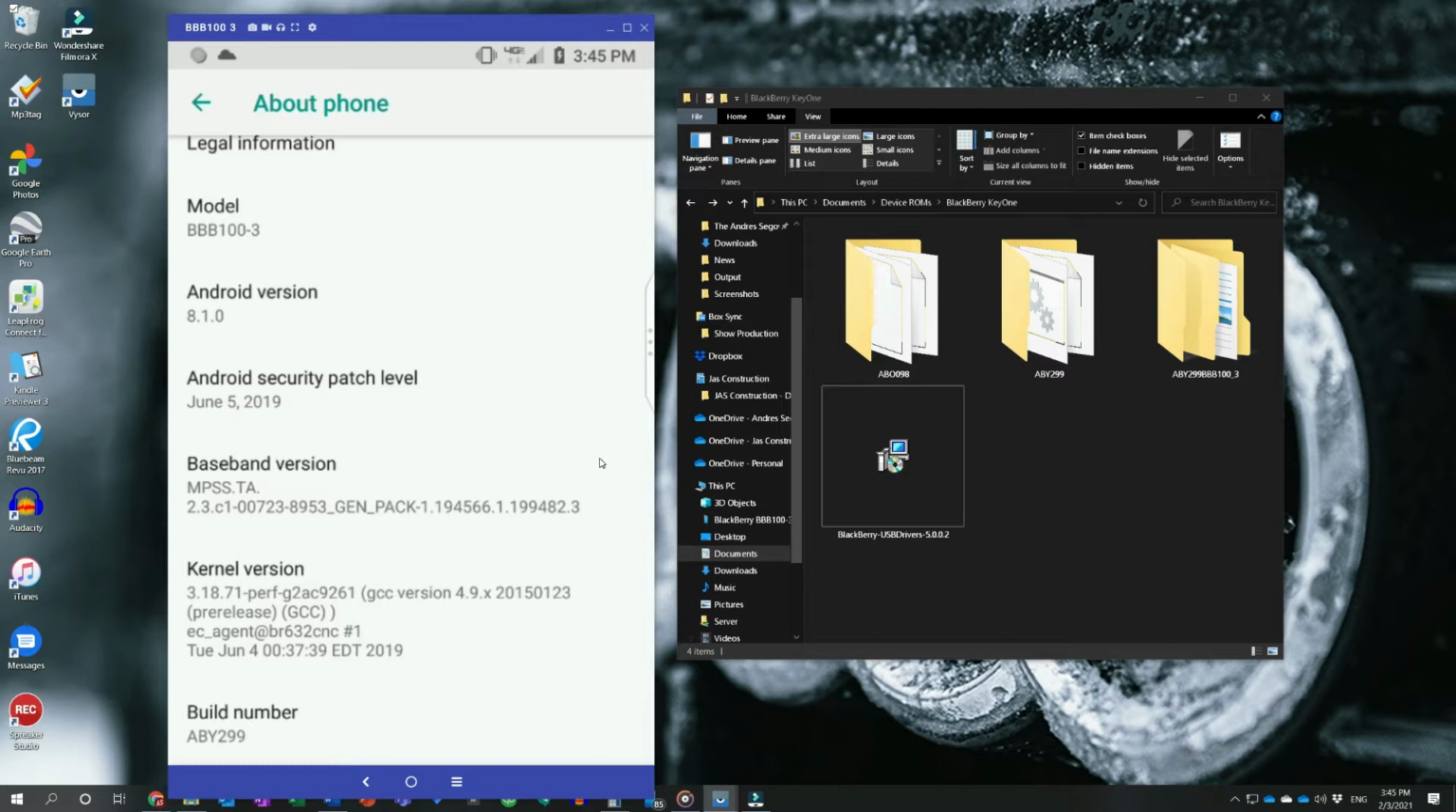I am using the CDMA variant for Verizon of the BlackBerry KeyOne. I did buy it as soon as it became available at BlackBerry.com way back in the day. And as you can see here, here's the model number. I'm using Vysor so I could share my screen from my Android here. And as you can see, it's running Android Oreo. The security patch this build came with was June 5th, 2019. And here's the build number, ABY299. I'll tell you how I ended up doing this to get it to work, but your mileage may vary.